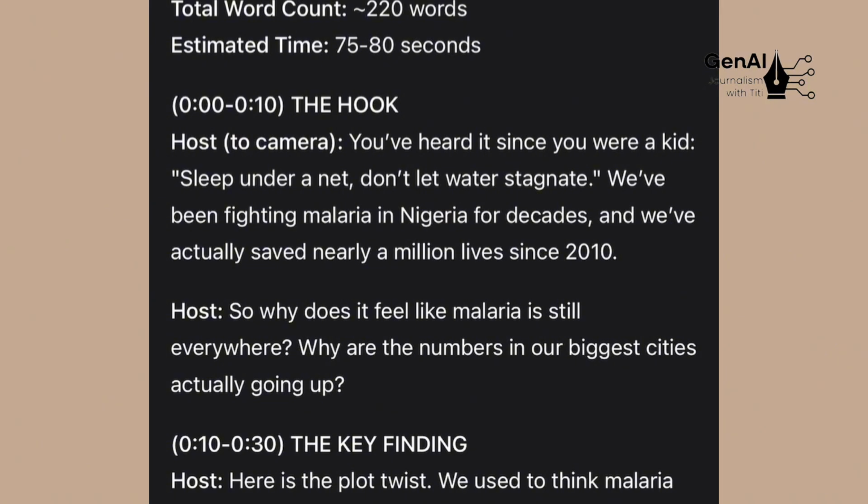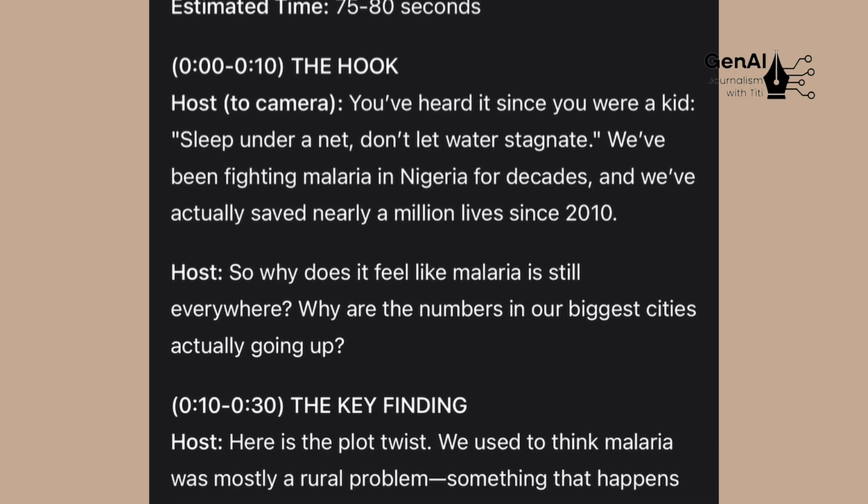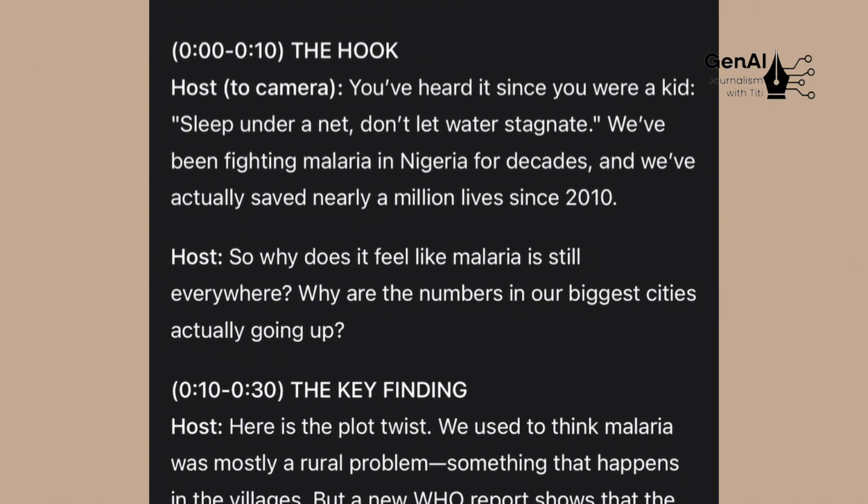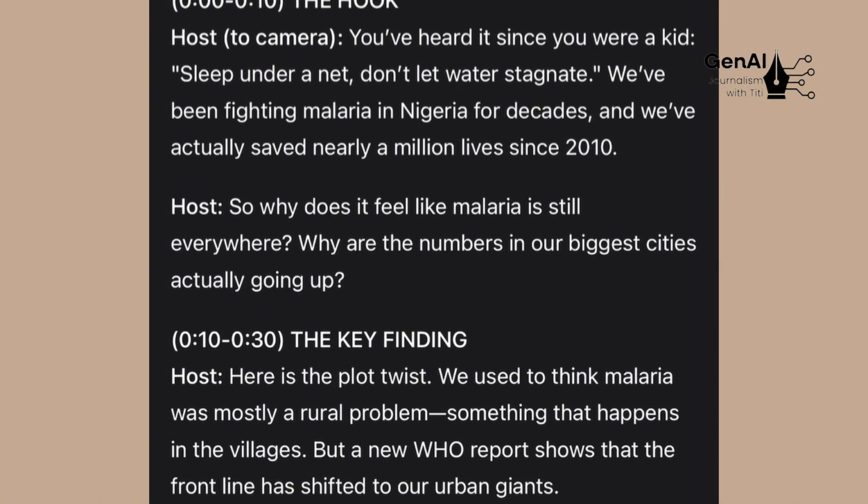You've heard it since you were a kid. Sleep under a net. Don't let water stagnate. We've been fighting malaria in Nigeria for decades, and we've actually saved nearly 1 million lives since 2010. So why does it feel like malaria is still everywhere? Why are the numbers in our biggest cities actually going up?